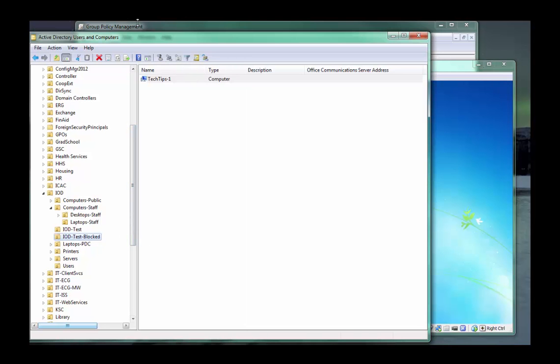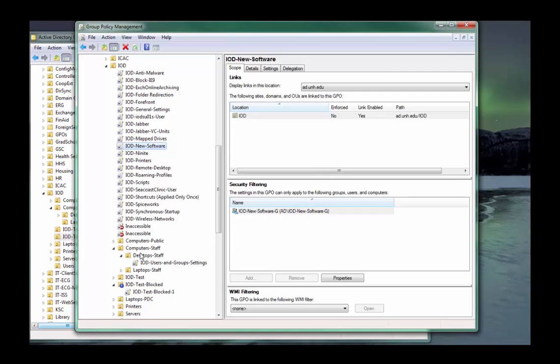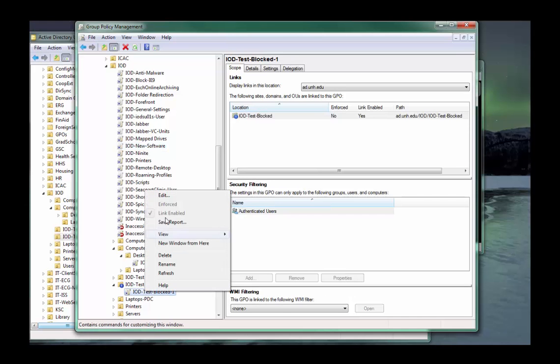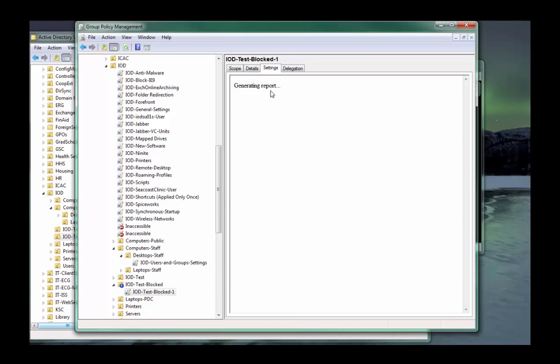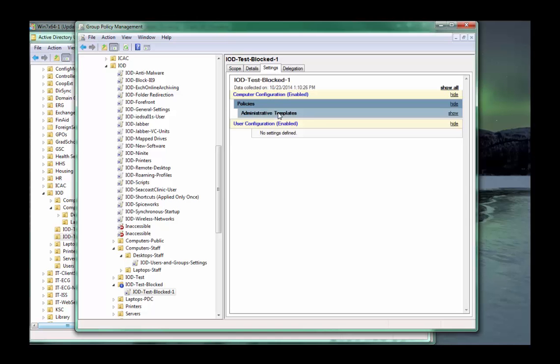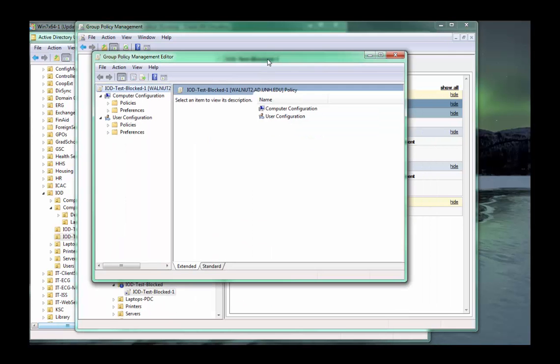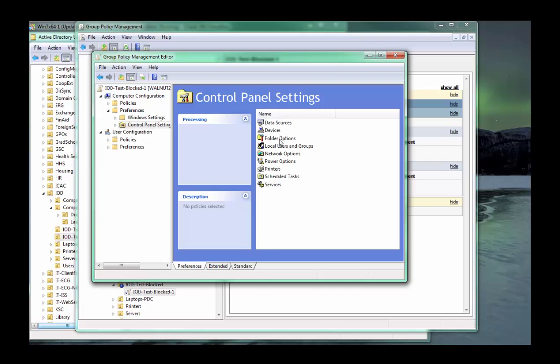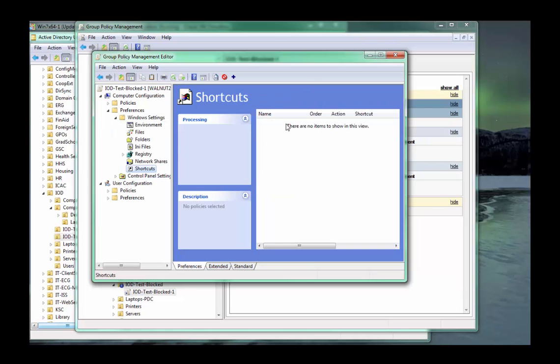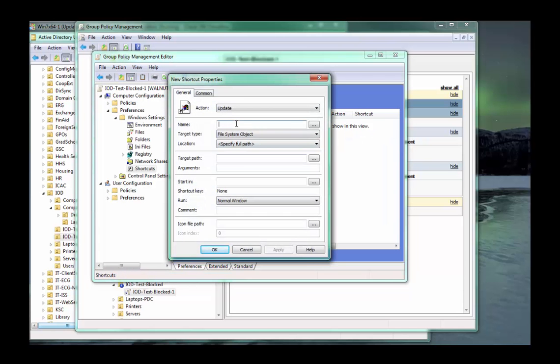While we're doing that, I'm going to show you guys, let's create a setting in here for this to use, unless there's one already in here. There's just a couple settings in there. So I'm just going to create a desktop shortcut icon. I'm going to do that under Windows settings, go to shortcuts, and say new shortcut. UNH. We will replace it.